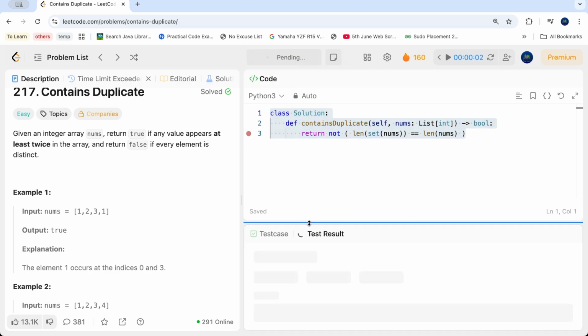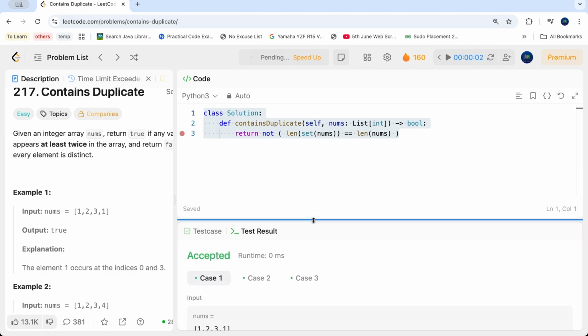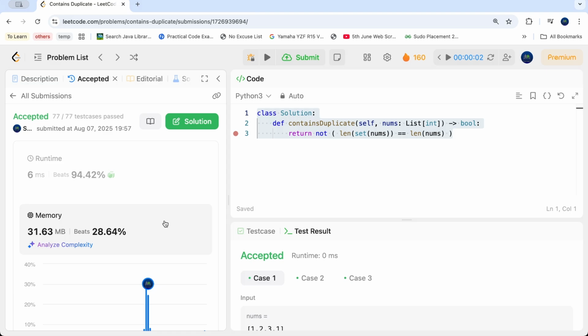Now I can run this, and this will pass all the sample test cases, and I can submit this, and this is going to pass all the test cases in my current problem. So you can see it is accepted, and the runtime is really good. The memory used is good as well. So we have solved this particular problem in a very efficient and, I would say, very intuitive method.